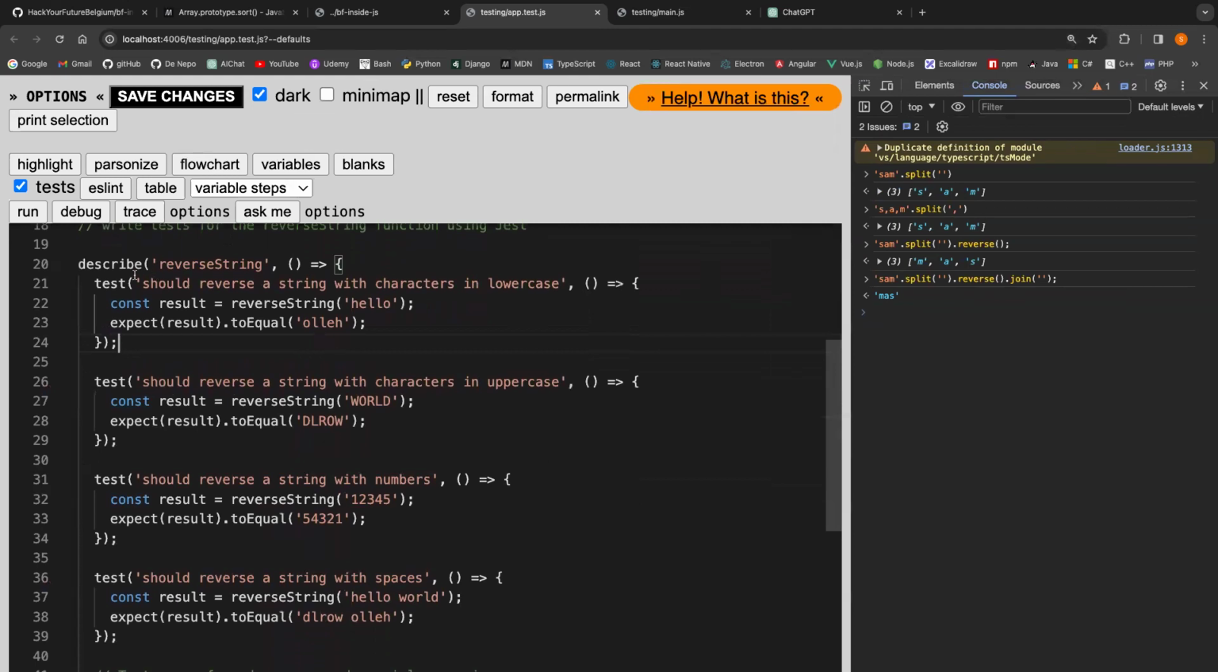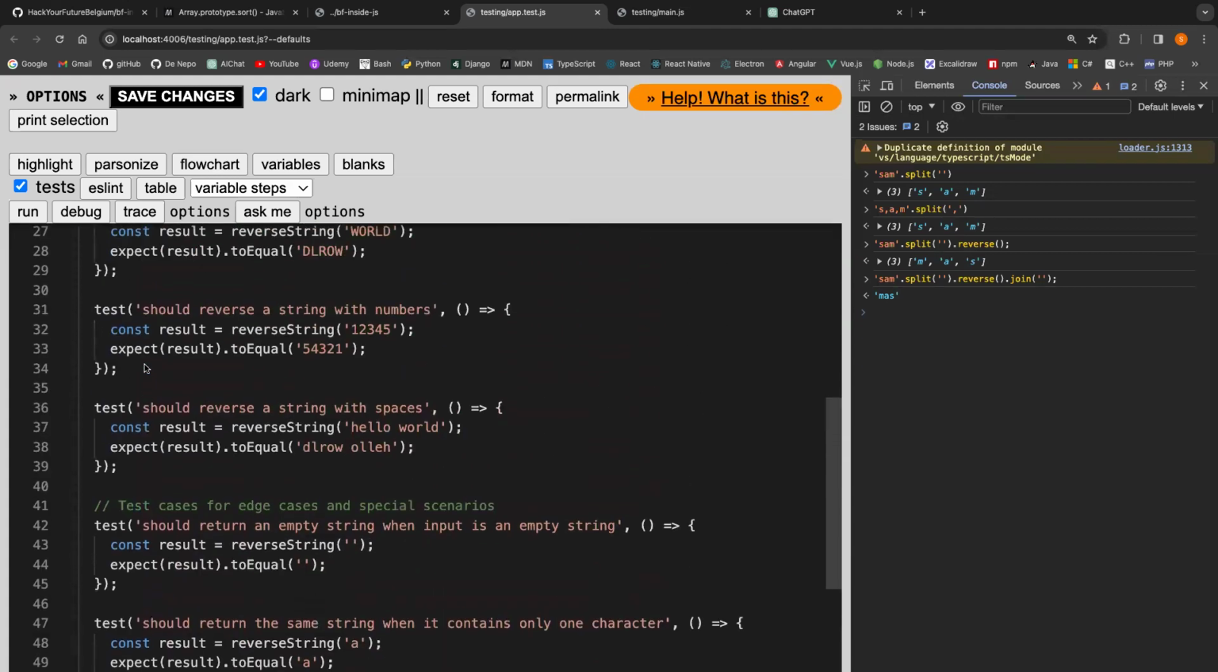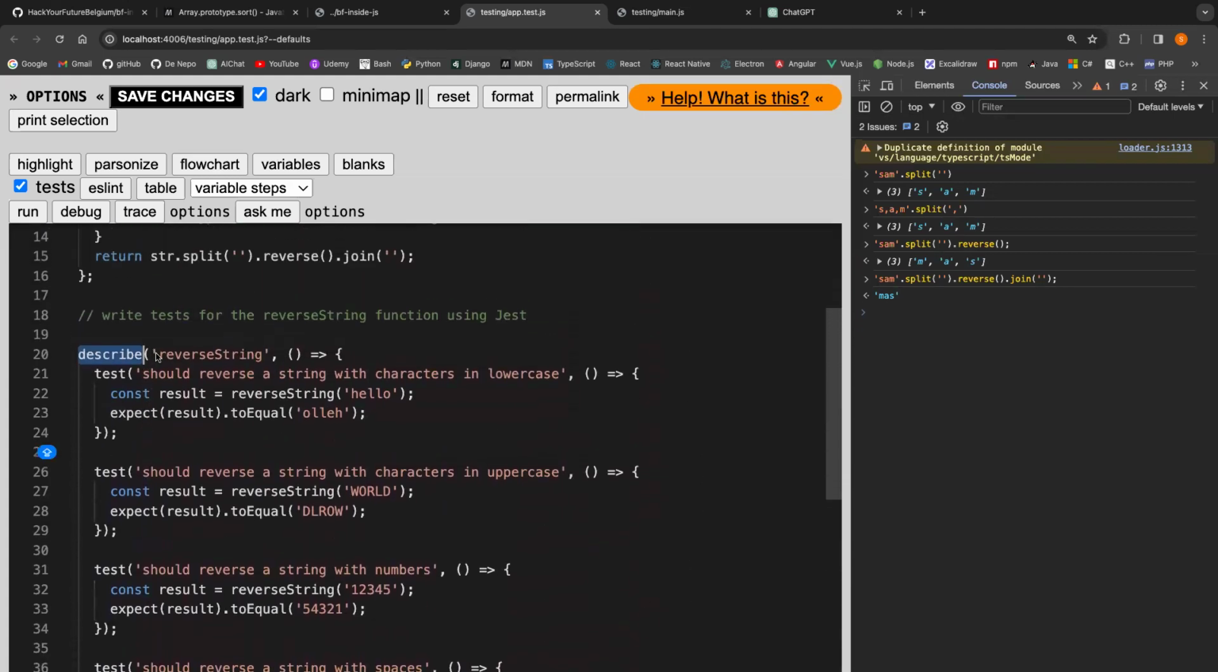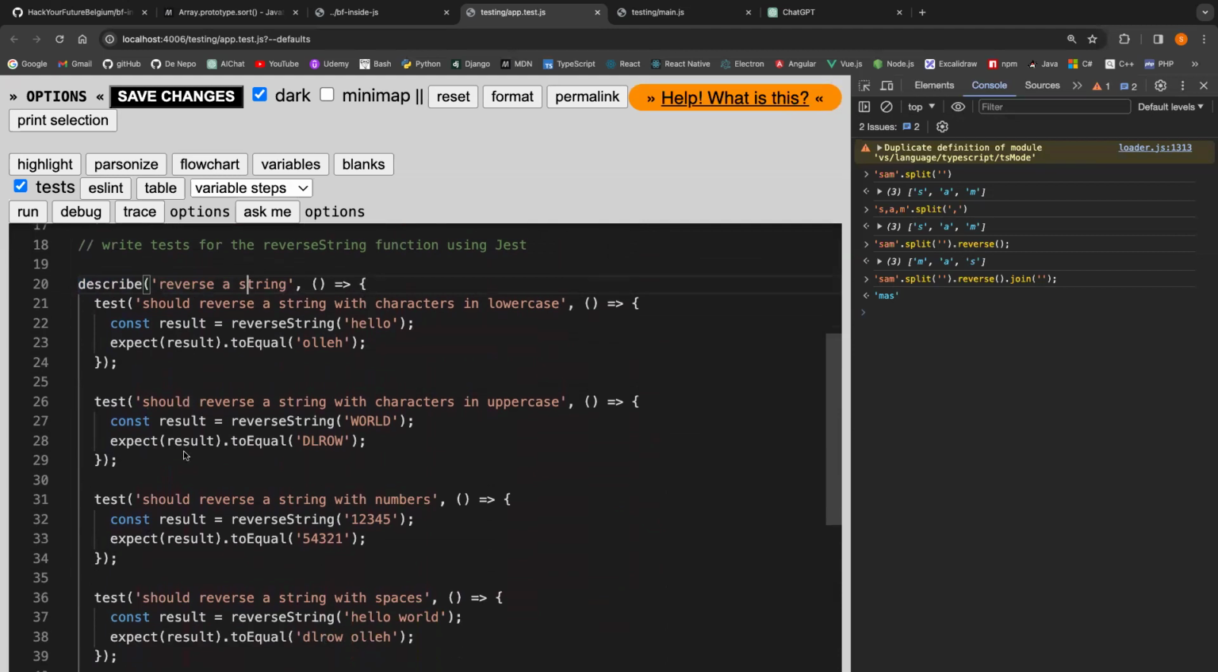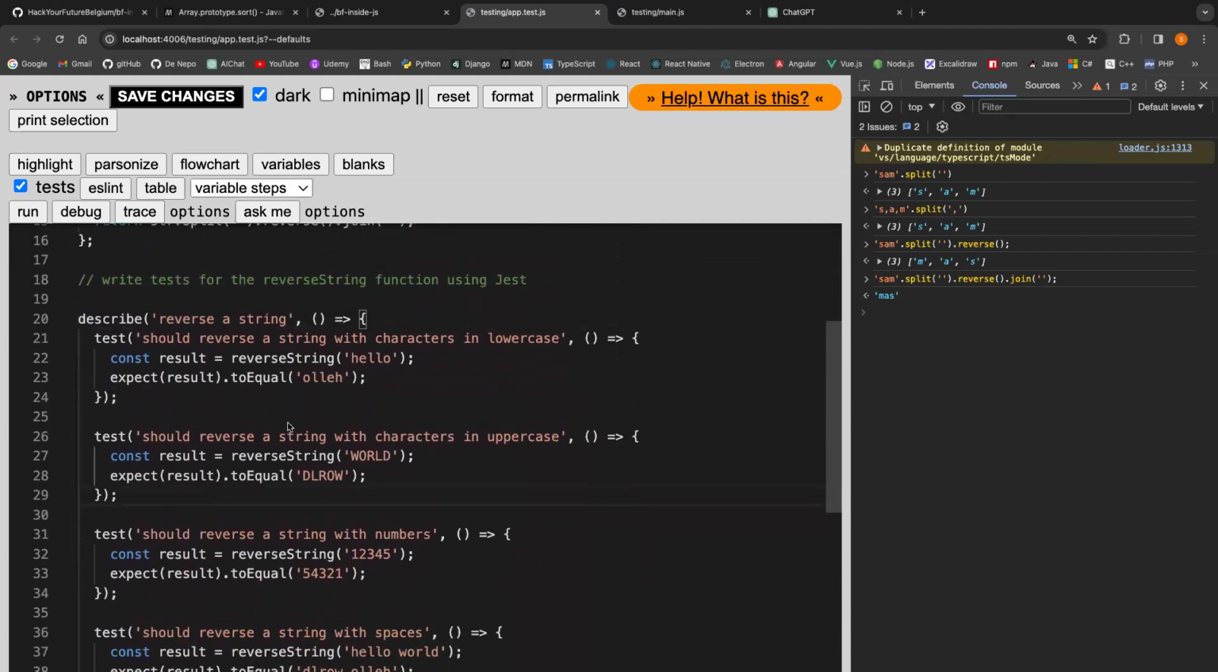So I'm going to put a describe. I told you, describe is just a suite. I'm putting all my tests inside one suite. Describe takes two parameters. The first parameter is what my function is doing, which is reversing a string. And now here I can put all my tests inside this suite, which is describe.